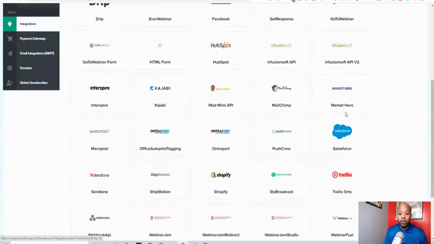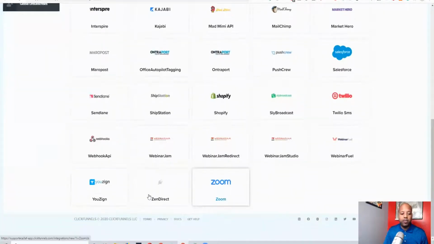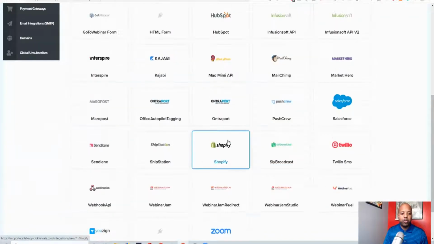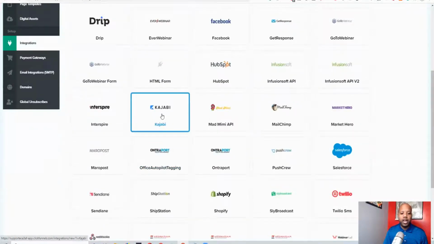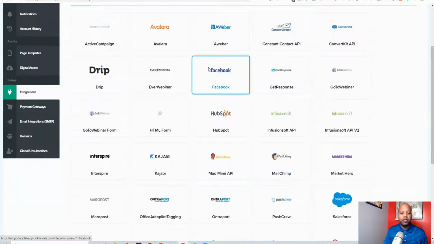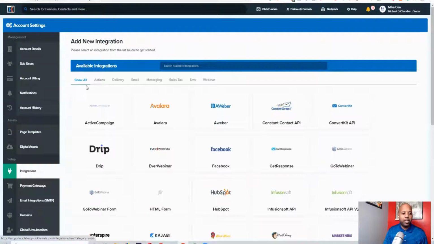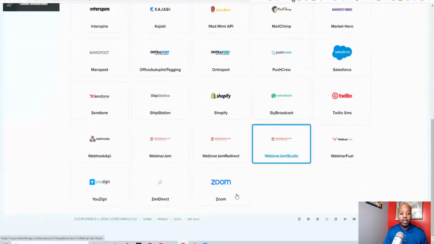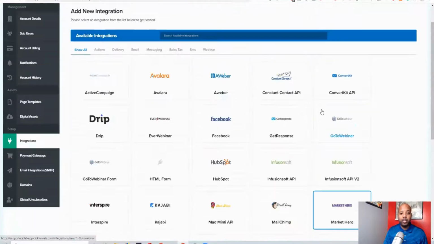You've probably been on some webinars with GoTo, and obviously Zoom just became what, a $1 billion company, I think. So I know you guys know about Zoom and use Zoom, Shopify, obviously, but Kajabi, MailChimp. But there's a lot of different applications that ClickFunnels does connect with. But if you notice, there is no SendFox.